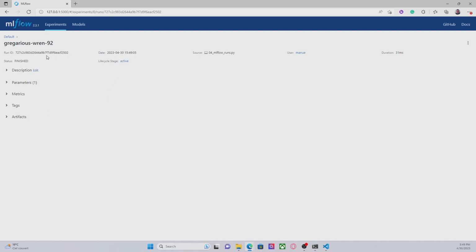We have the run ID, a string that identifies this run. We also have the source, basically the script that created this run, the date, and more information. Here we can see the different sections like description, parameters, metrics, tags, and artifacts. We can see the learning rate has been logged, and the value is 0.01.